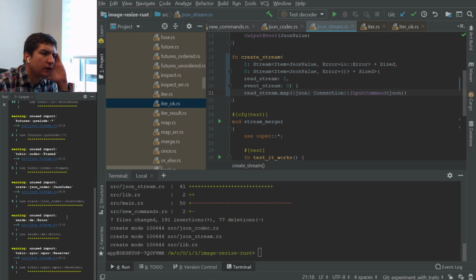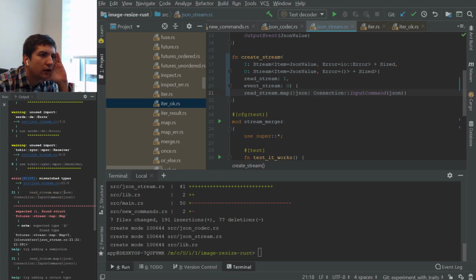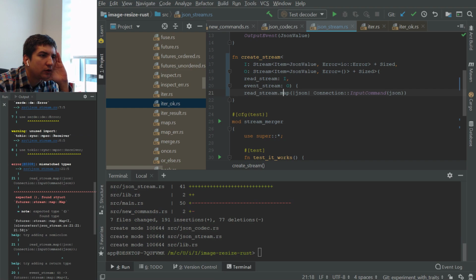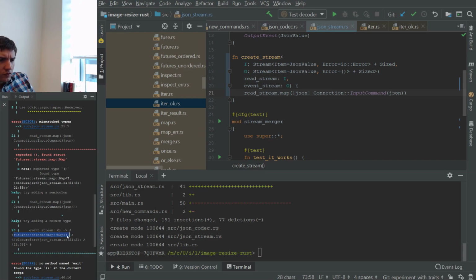What will it tell me now? Now it's going to tell me that the method... Okay, now it's a little bit different. So what it tells me now is expected something. Okay, try adding a return type. And what is a return type? Future stream map.